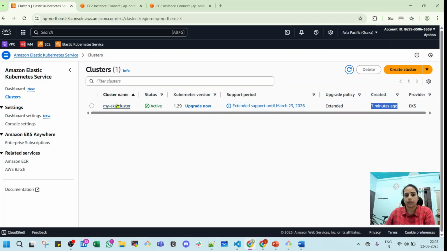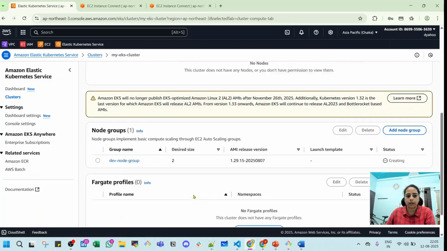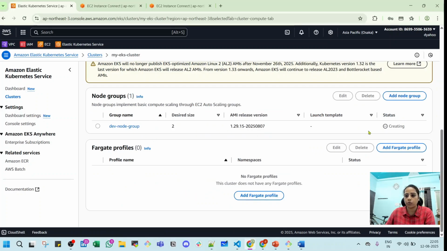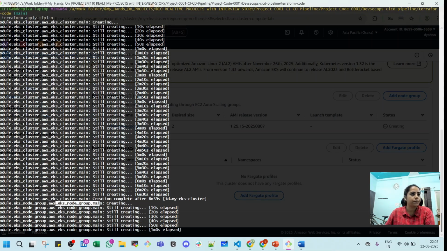So the thing is, it will not show here, but once it completes, it will show here. That's why it is showing around 7 minutes. So my EKS cluster is ready. And if I go in the compute and see the node group, the node group is getting created, and that's the dev node group. Let's just wait for another few seconds.